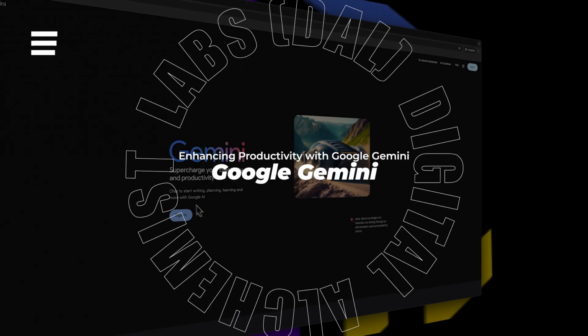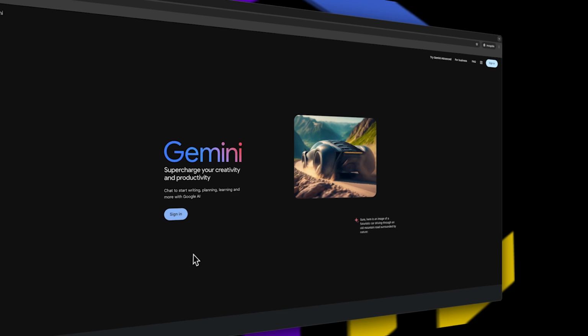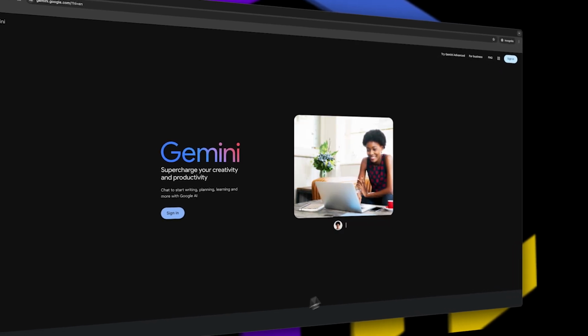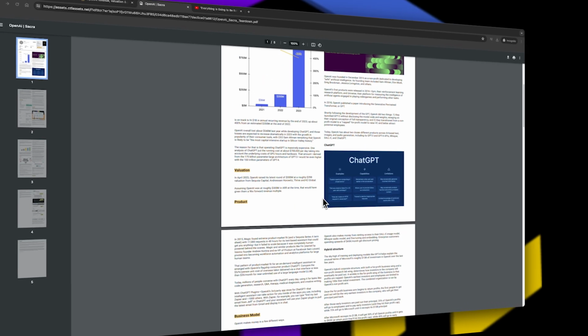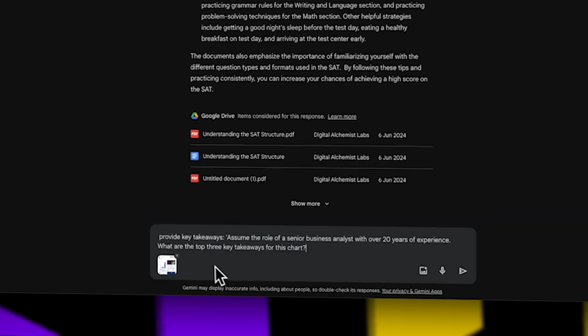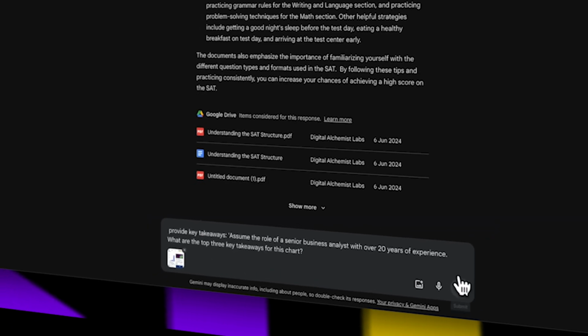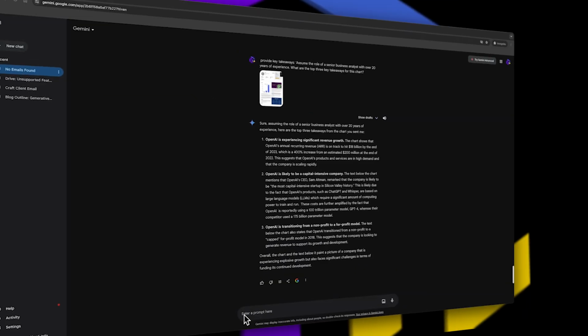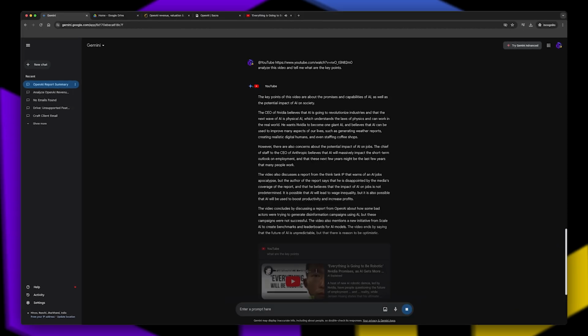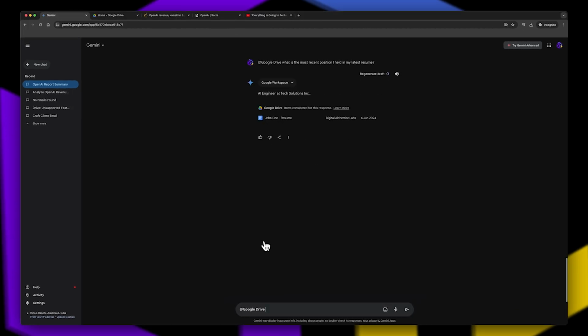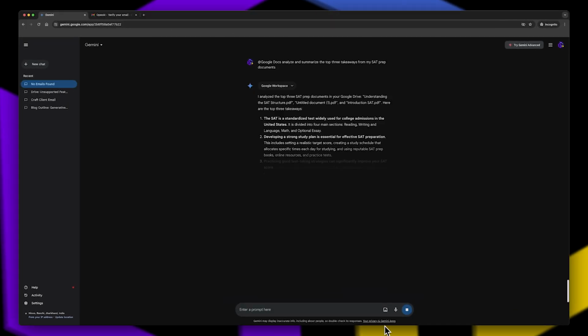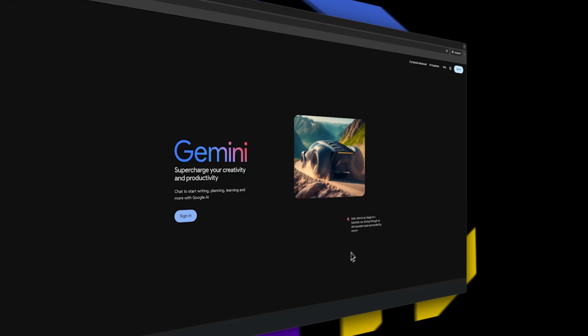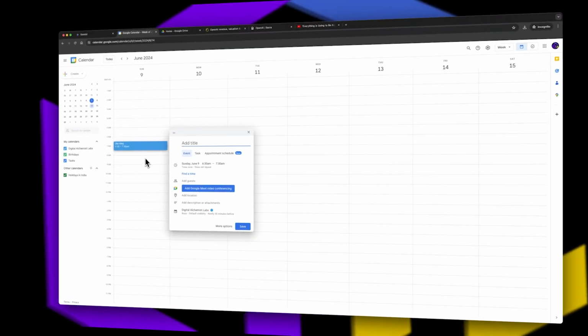Google Gemini is a powerful tool for enhancing productivity. Use it to streamline your workflow, from drafting emails and documents to conducting research and analyzing data. For instance, prompt Gemini to summarize the latest industry trends in AI for a report. This saves you hours of research time. With Gemini, you can automate repetitive tasks and focus on more strategic work. Additionally, you can integrate Gemini with other productivity tools like Google Calendar and Google Sheets to manage tasks and projects more effectively.